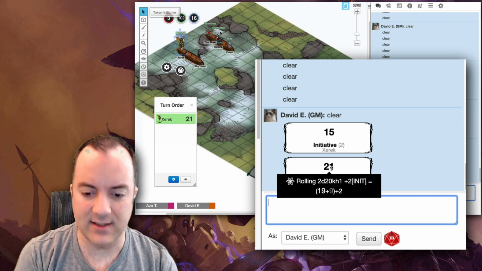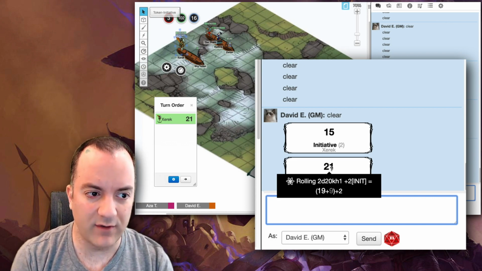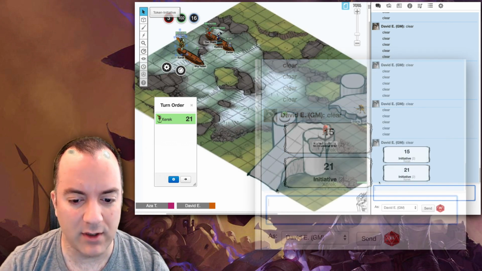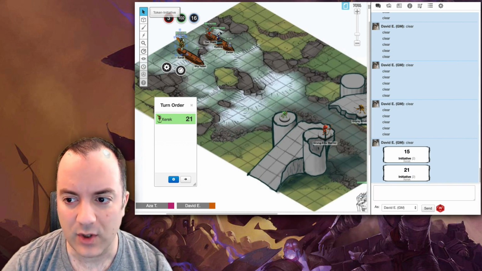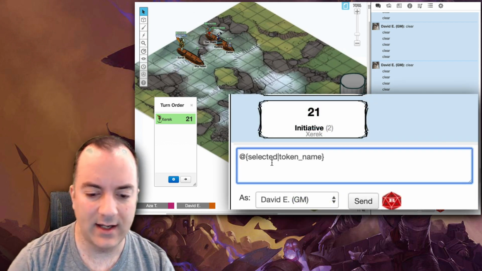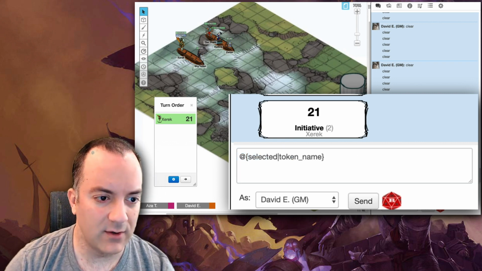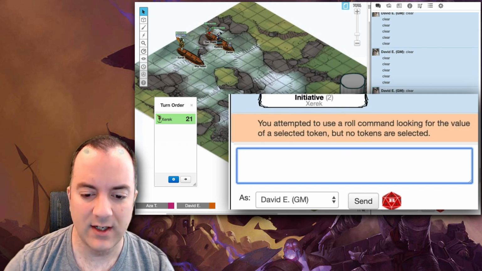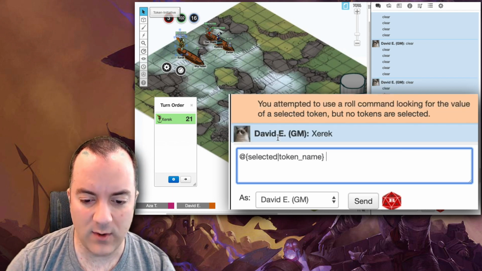So the actual text there, 2d20, KH1, means keep the highest one. If you're rolling two dice, you want to keep the bigger of the two. So let's break down how I built this by doing just a little bit of a tutorial in the macro system. First of all, you can get an attribute from the mini that you have selected by doing this @{selected|token_name}. So if I don't have any tokens selected when I roll this, it's going to tell me there's an error. But if I have a mini selected, it's going to go into the selected token and then get a variable from inside that token.